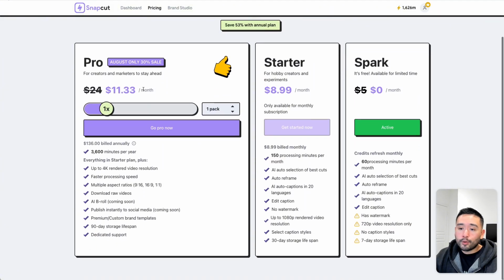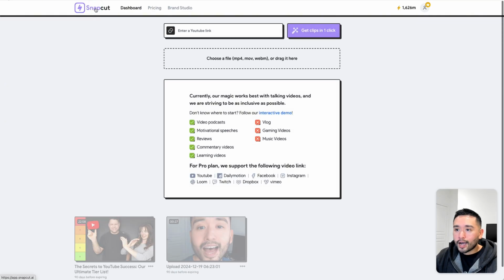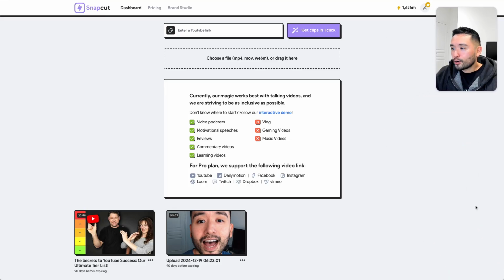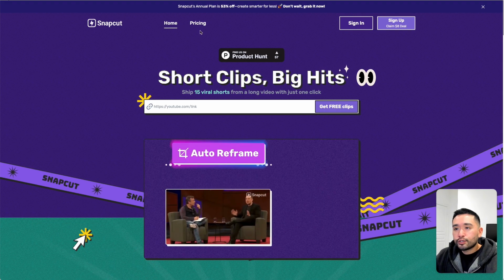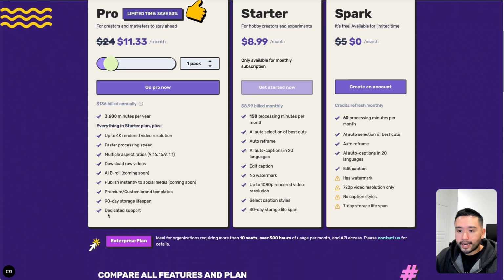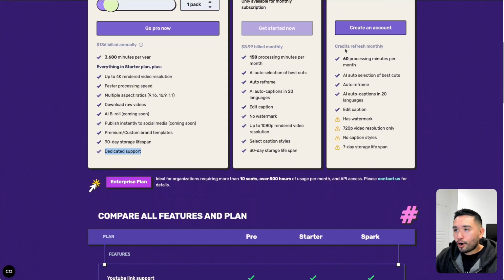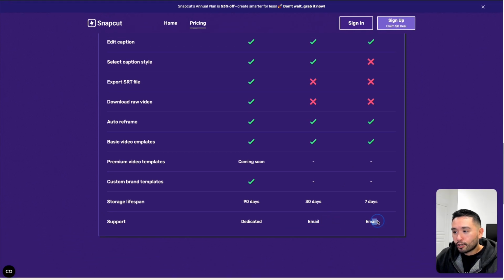And another thing I'm noticing is that for the pro plan, it says dedicated support, but there actually is no way to contact support. There is no chat bubble anywhere. And if I click here, there's no link to contact support. And if I go to the website and go to pricing, pro says dedicated support. And for starter and spark, we can see here it's email for starter and spark and dedicated for pro.